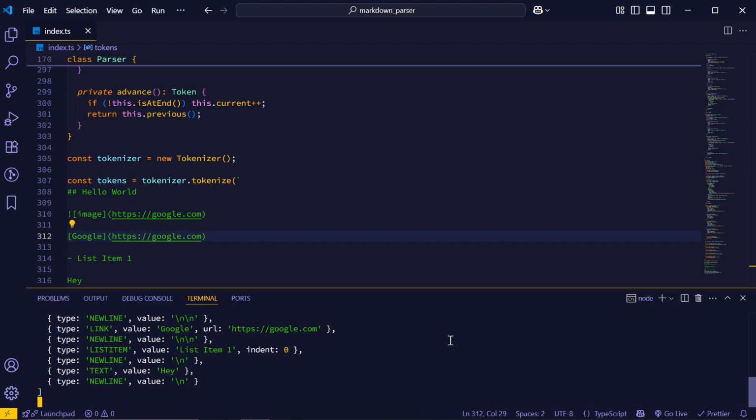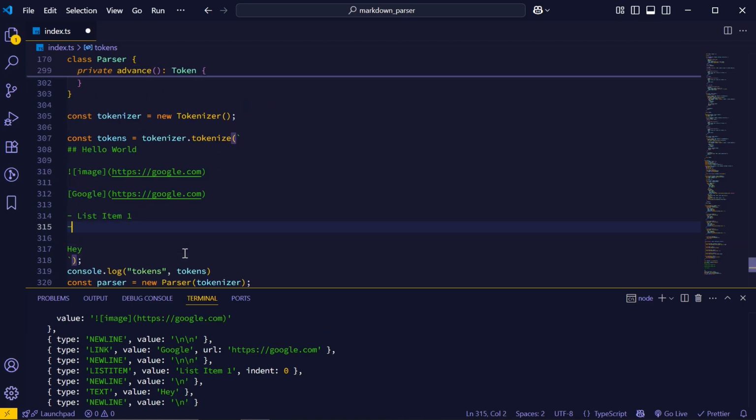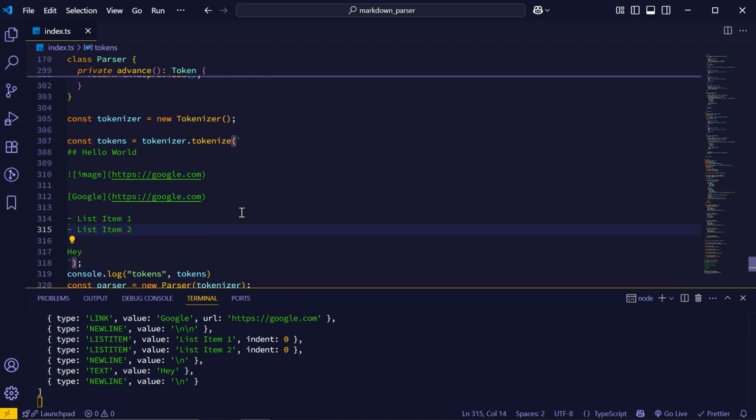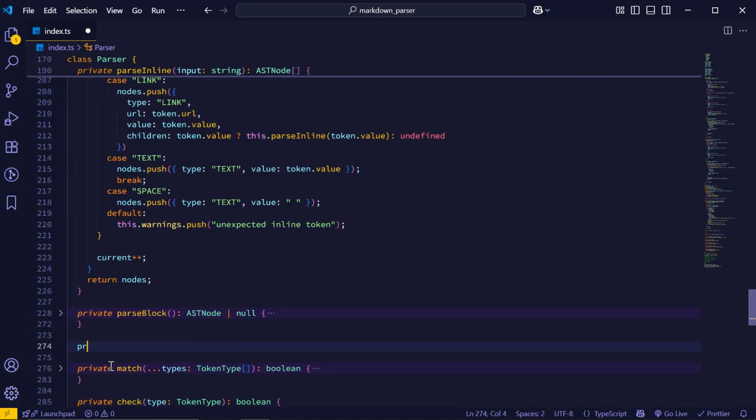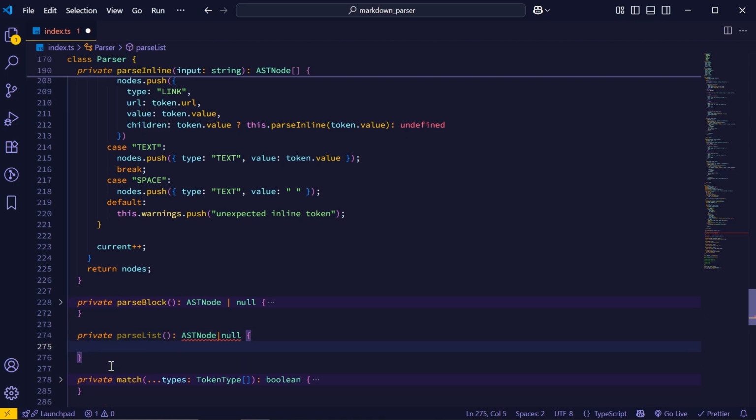I will console log the tokens array, and you observe that there is a new token whose type is a list item. I will add another list item to the list, and you can also observe that we get a second list item token. Let's attempt to parse this token. I will head back to the parser class to add a new method, parseList. This method will return an AST node.